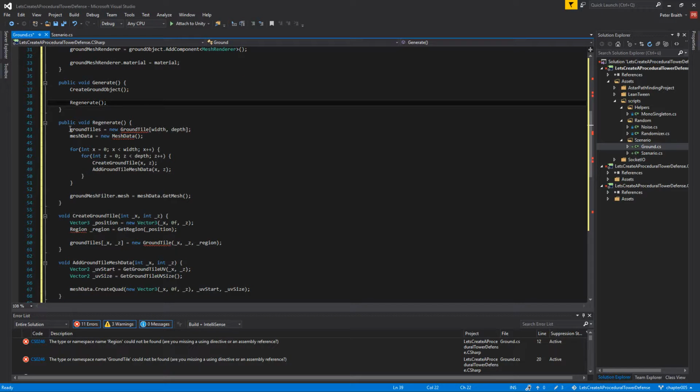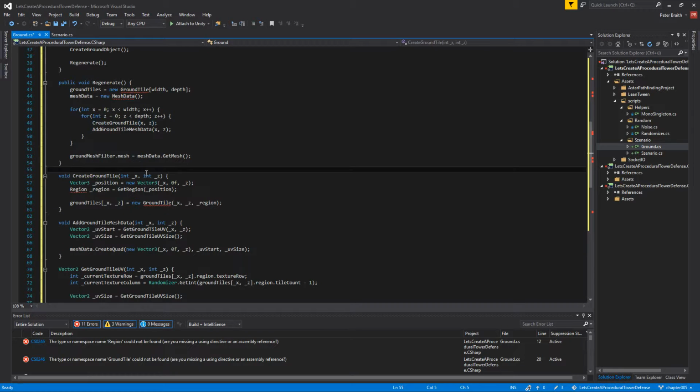The regenerate function initializes the ground tile array with the width and the depth and creates a new mesh data object. Then we loop through the width and the depth and create every ground tile and the mesh data for it. In the create ground tile function, we just set the position to a vector3 object, and we are going to get the region for this position.